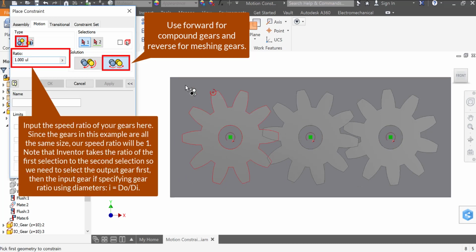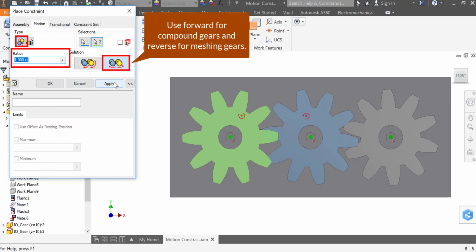Since the gears in our example are all the same size, our speed ratio will be 1. Note that Inventor takes the ratio of the first selection to the second selection. So we need to select the output gear, then the input gear, if we want to specify the ratio using diameters. If we want to specify the ratio using speed, we can then select the input gear, then the output gear. Once that is all specified, click Apply.